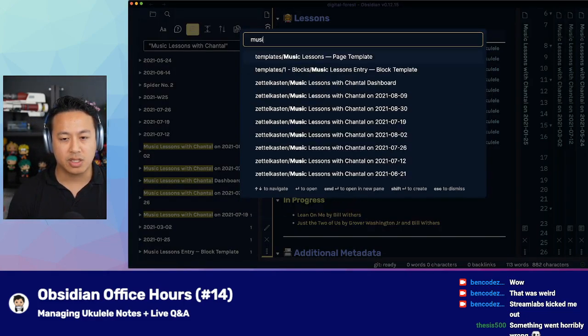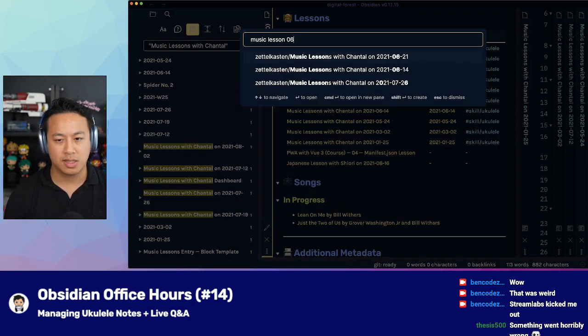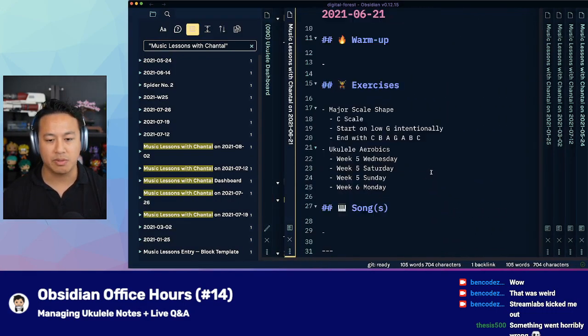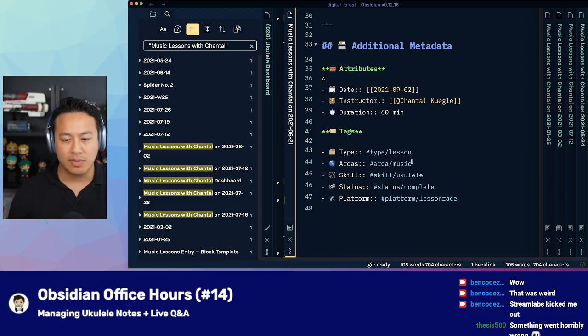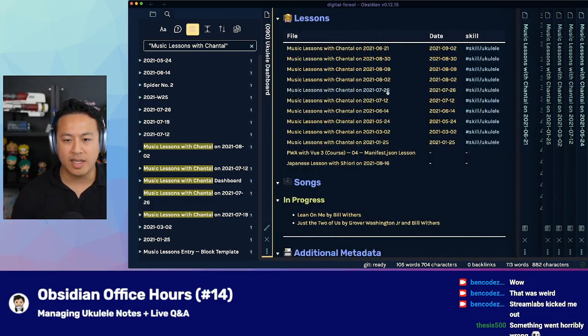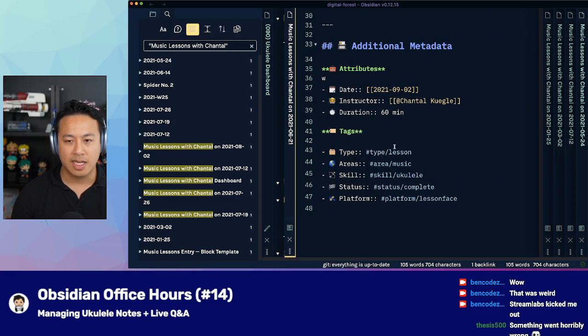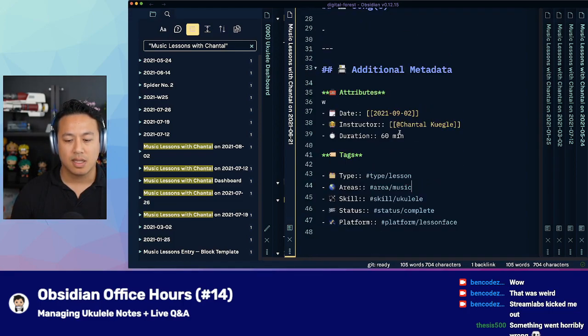I'm pretty sure music lesson 06, let's see, we have 14, 20, do we already have, we don't have 21. Okay, so what happened with 21? Let's see. Type lesson, area skills. So why isn't 21 showing up here? That is a problem. Type lesson, skill ukulele, complete, and the date. Okay, see, there you go.